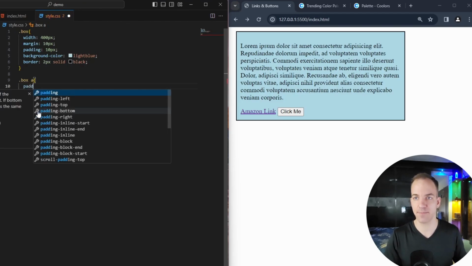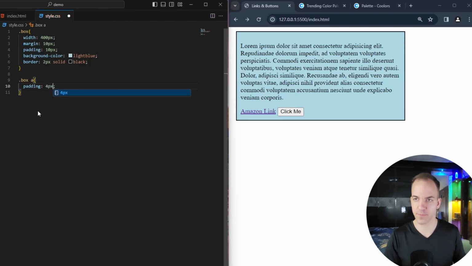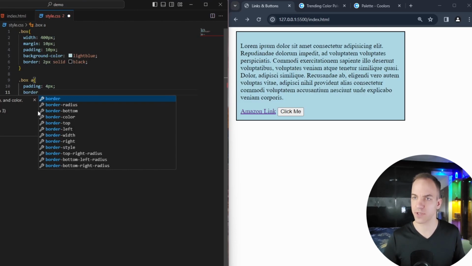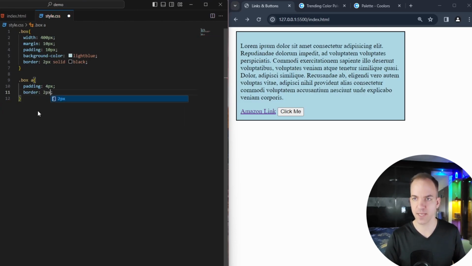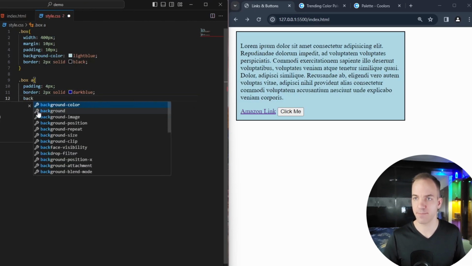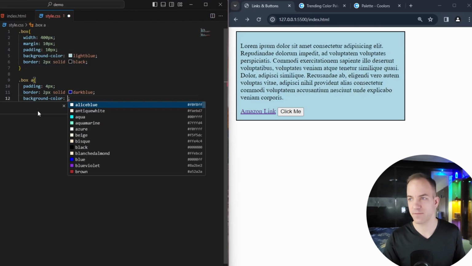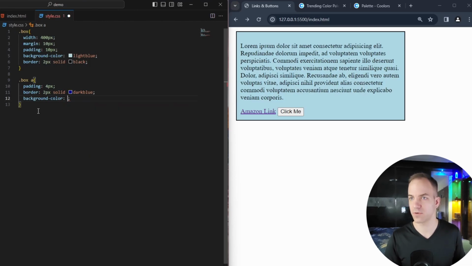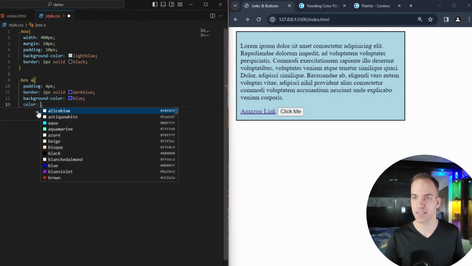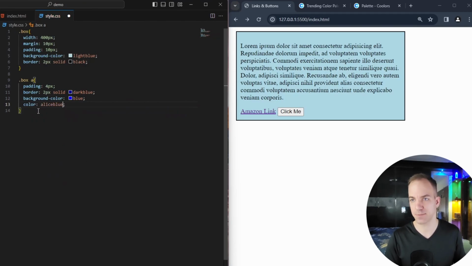And then with that, I can say padding is maybe 4 pixels just to make that a little bit bigger. We'll give that a border, and the border can be, we'll say 2 pixels. It's going to be a solid. And then finally, I'll say dark blue. Now, if I come down here and I say background color, and maybe for my background color, I just want to do blue, just normal blue. And for our color itself, let's say I want to do maybe Alice blue.